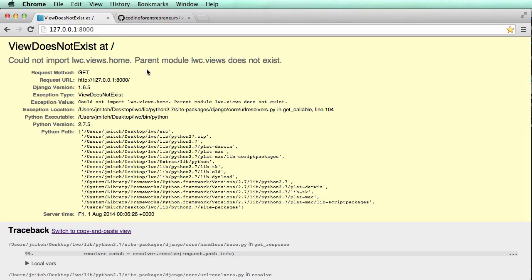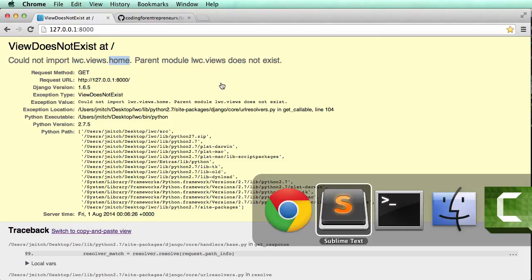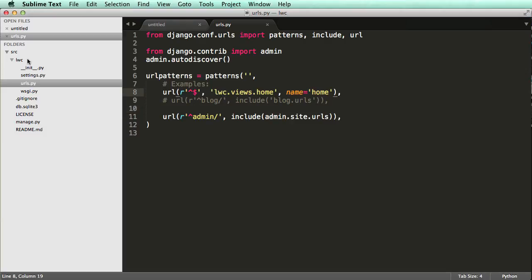Now it's saying view does not exist. Well, it's looking under lwc.views.home. Let's look at our LWC folder, and we notice that there's not a file in here called views. The way we can call Python files is by this dot notation. lwc.views.home allows us to call a file called views and then something in views called home. LWC is a folder though, so how is it registered as Python?